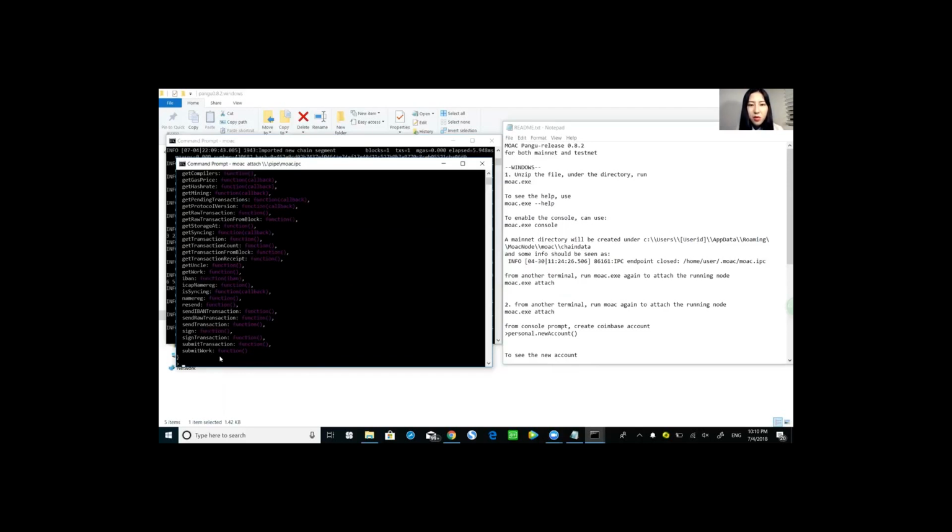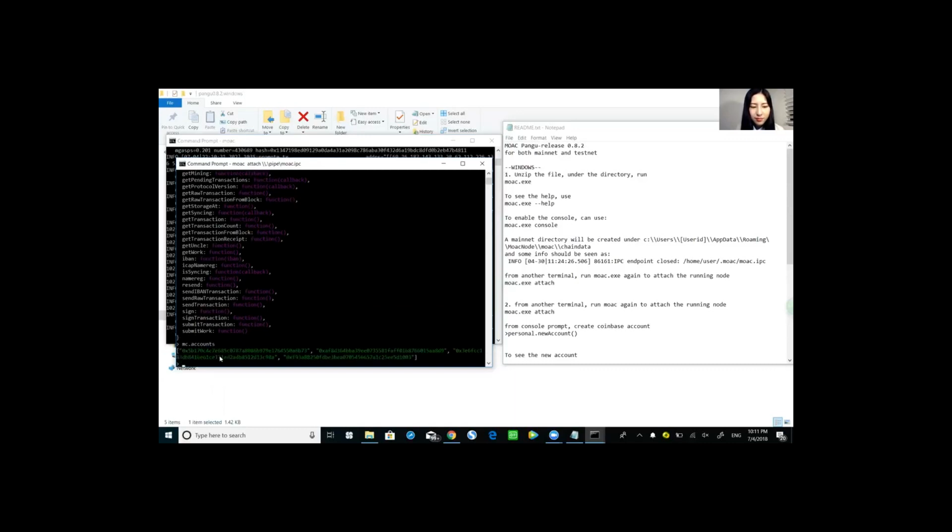But the very first thing you should do here, if this is the first time you connect to the MOAC mainnet, is that you want to create an account. This account is basically the address you should use for everything. And in order to check the accounts, we can do this. All right, I already have 4 accounts created.